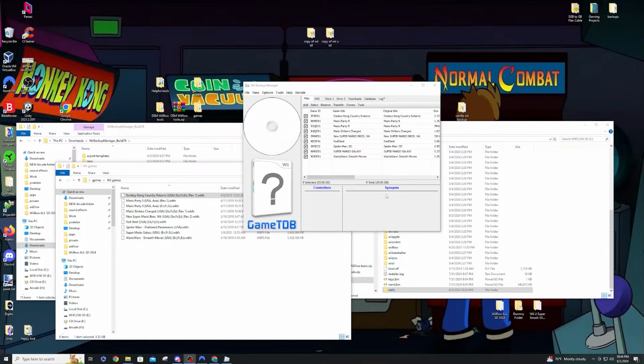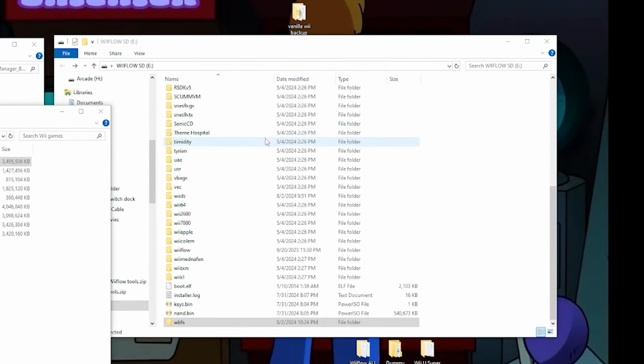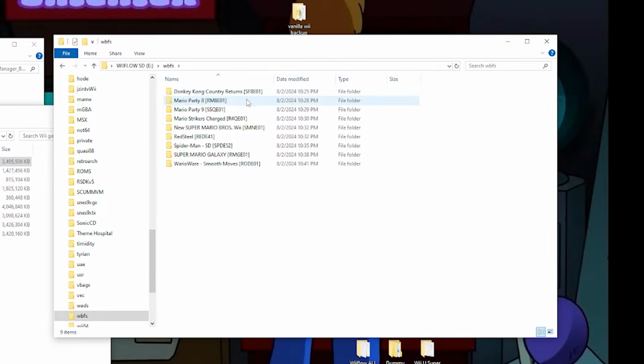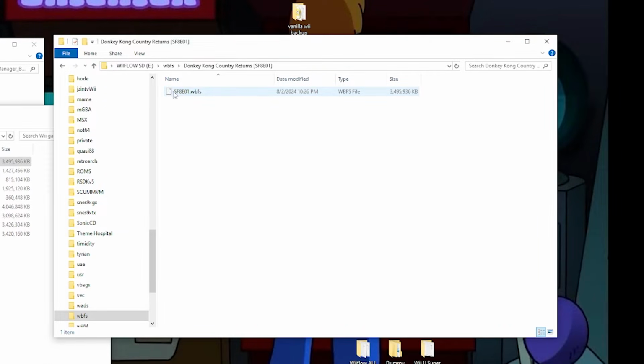All right, once that's done, I can close this and I'll show you guys what that looks like on the SD card. You go right to the bottom, you have your WBFS folder, open that up. And now you can see those game IDs that I was talking to you about earlier. So we have Donkey Kong Country with the game ID. Inside, you have the game ID .wbfs, and it's like that for every single game.